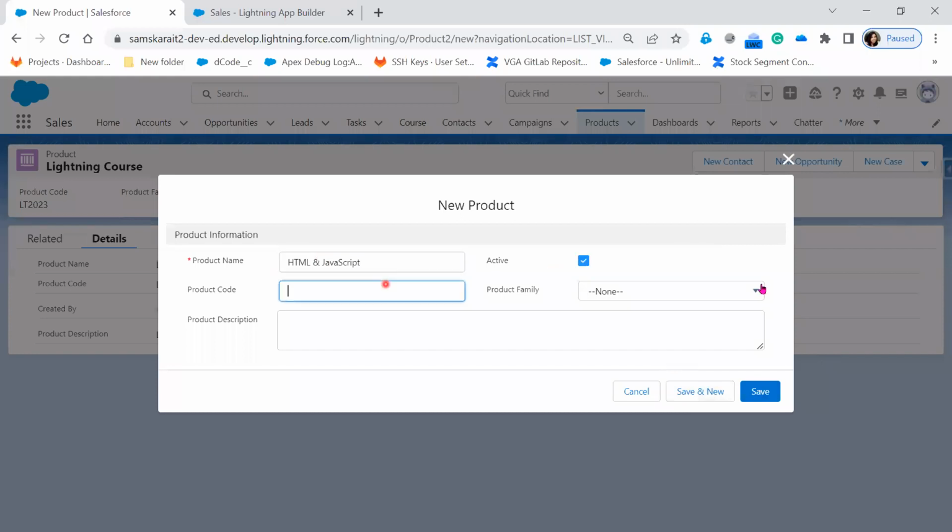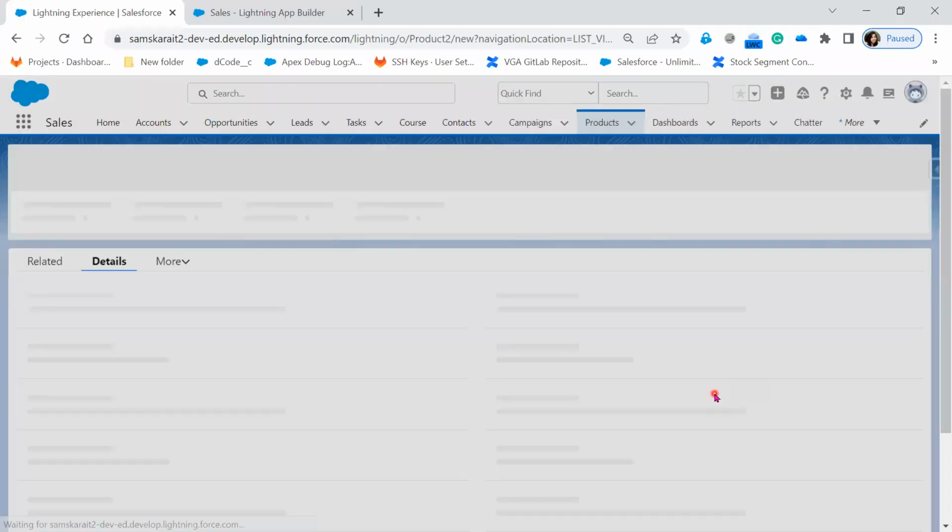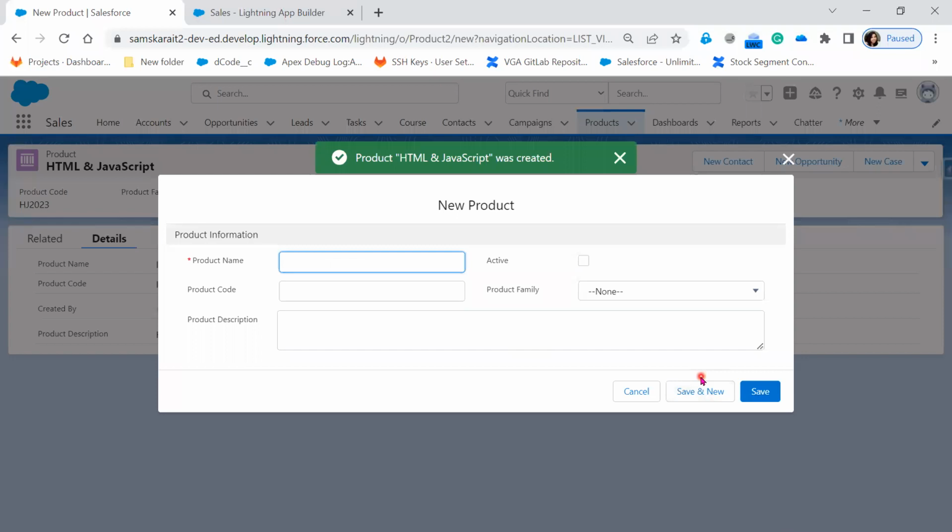Active. HJ 2023. HTML, JavaScript, CSS. Click on save and new. The final one which I'm going to create is integration. Integration is not active. The last one is not active.